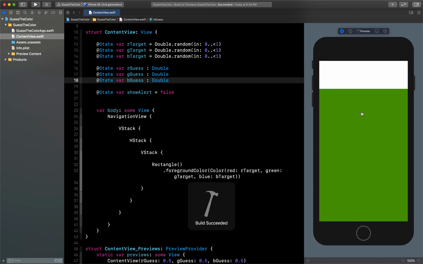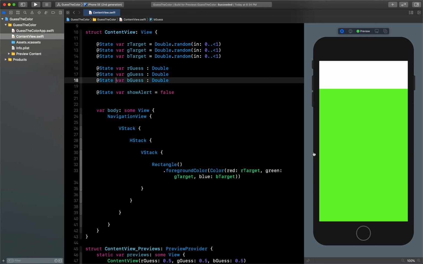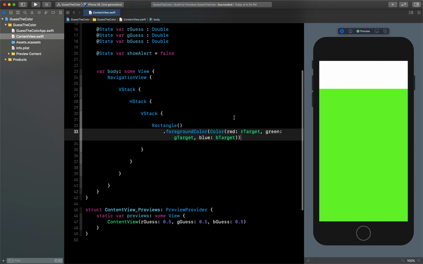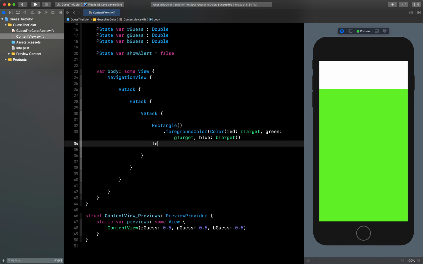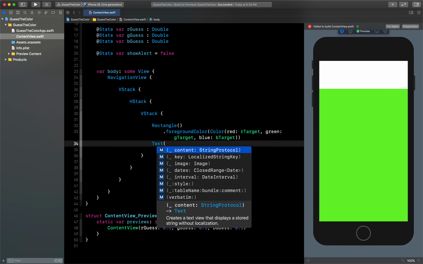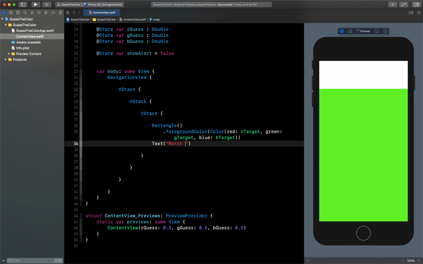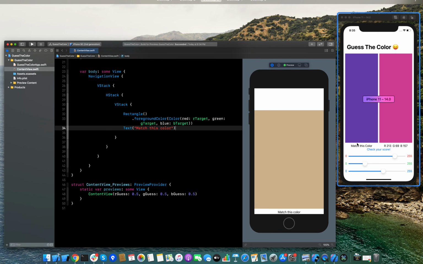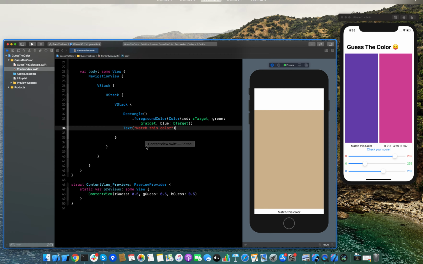Click resume, and now you can see the rectangle is taking the complete width of the screen. So now we have just given a foreground color with these default values. We have created a first rectangle. Now below this I need to give one text which matches this color. Okay, now you can see that this part we have created. Now we will create this part.